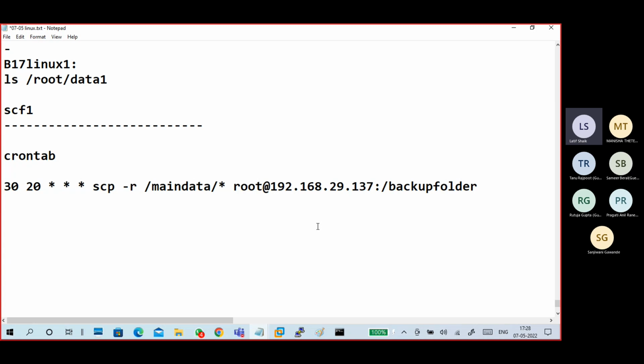In case NFS is there, for example, every day at 10 o'clock, copy all data. Sorry, every Friday at 10 o'clock, copy all data. It's very simple.